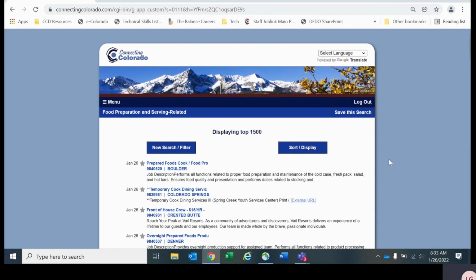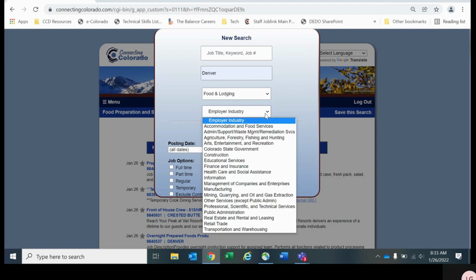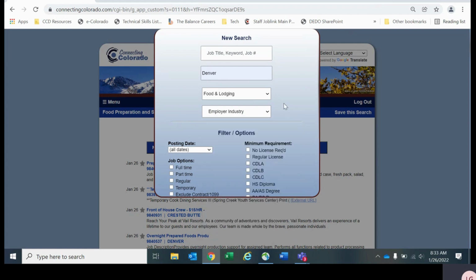Here it pulls up the jobs. It tells me when it was posted. It tells me the title of the position, the job number, and the location of the job. If I wanted to modify my search, I can do new search and filter. And I could do Denver, and I can search in Denver. I could also search by employer industry. I can search by food and lodging.